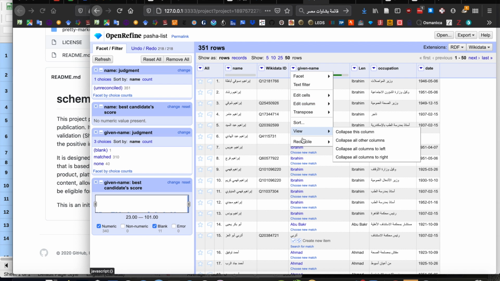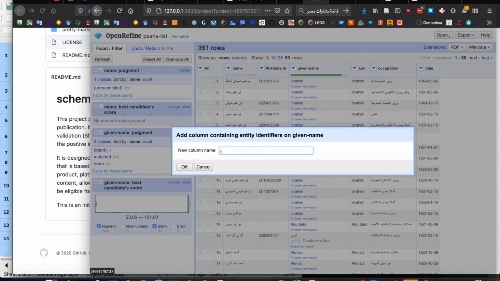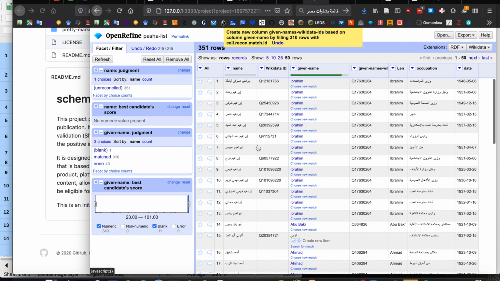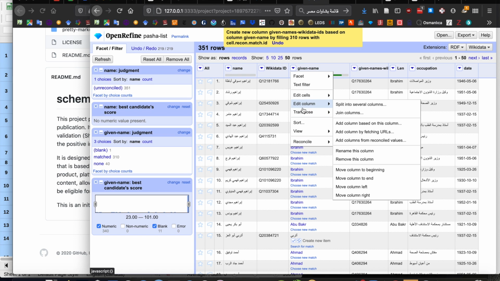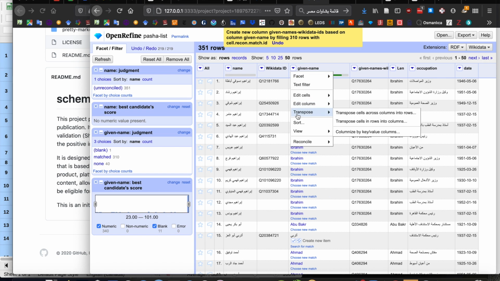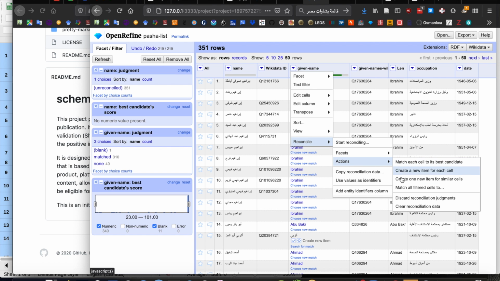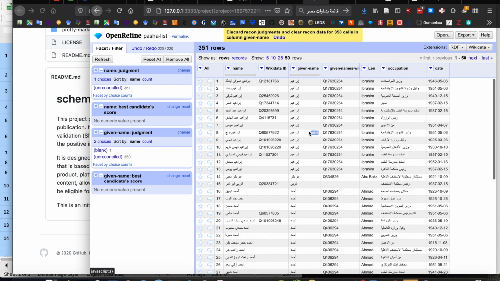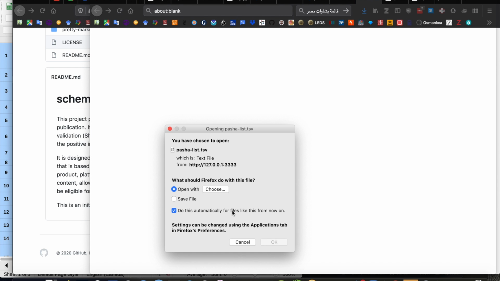So I just want to add an entry identifier column for the names, given names, Wikidata IDs, and then I can clear the reconciliation data from these given names, and I've got a good clean table that I can now export as a tab separated value.